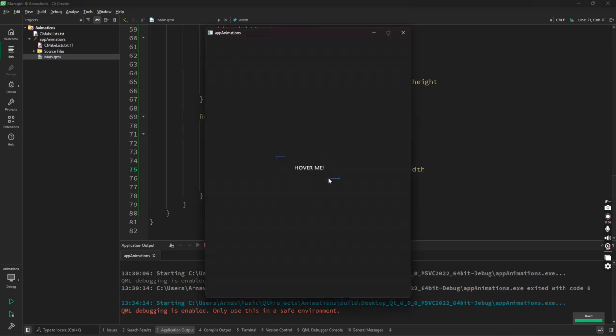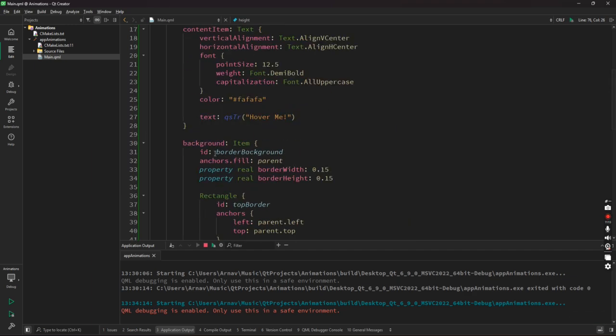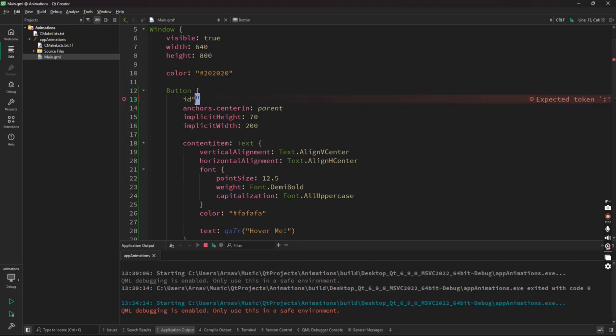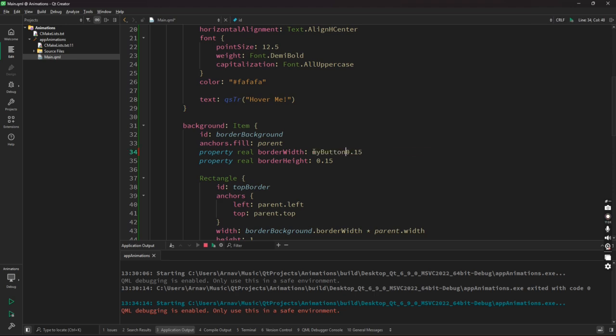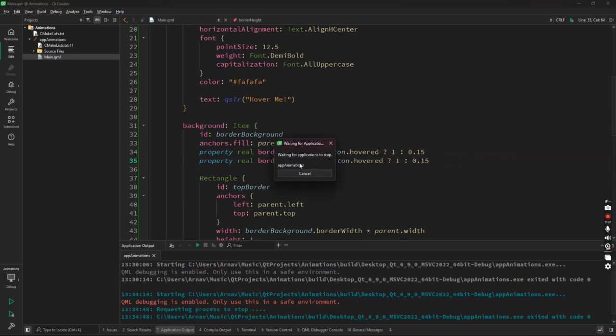If you see, we clearly got the animation we want. Now on hovering this, we should change it, right? So let's do that. Let's add a property. Let's call it my button. And when you say my button dot hovered, then set it to 1, otherwise set it to 0.15. Let's see.